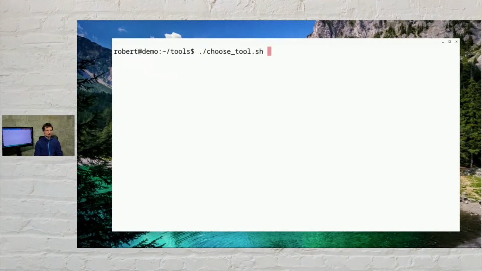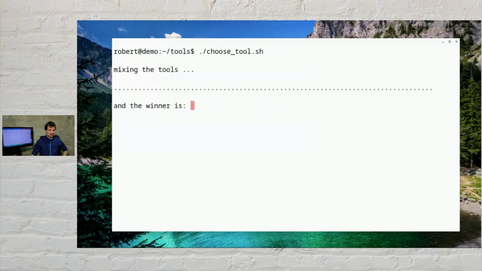Okay, so let's start. Let's run this script choose tool.sh. Okay, mixing the tools. And the winner is cat. A really tiny, small, simple tool, but a really powerful tool. It's a great tool to explain.